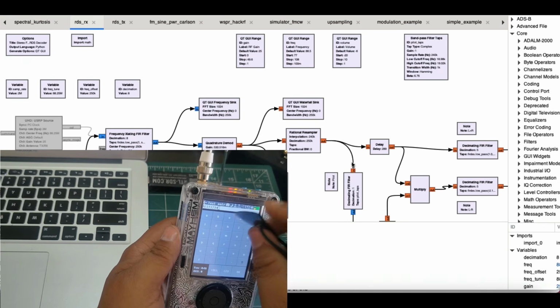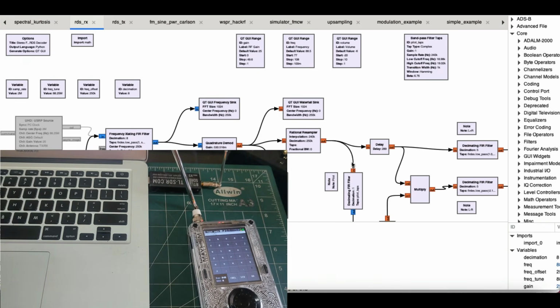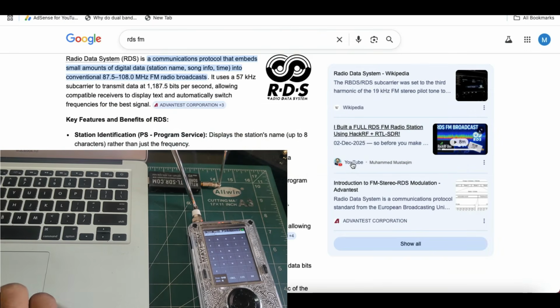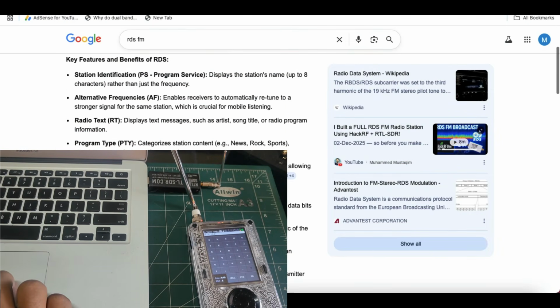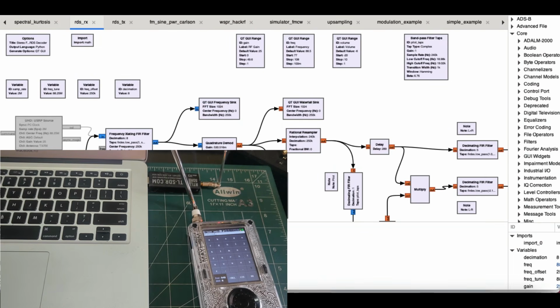So PSN is just, if you Google it, you will find out what PSN generally is, so you can visit this particular table for that. All of that information will be displayed once I run this flow graph.